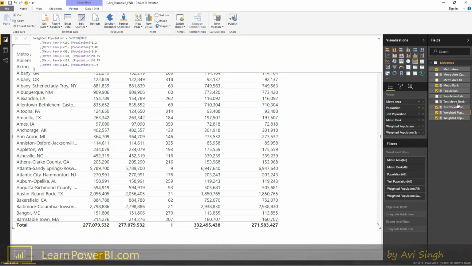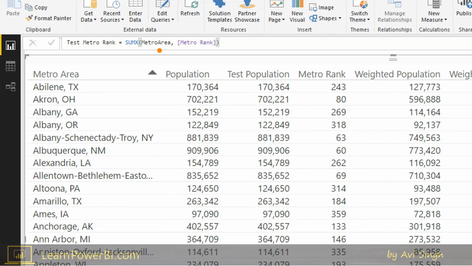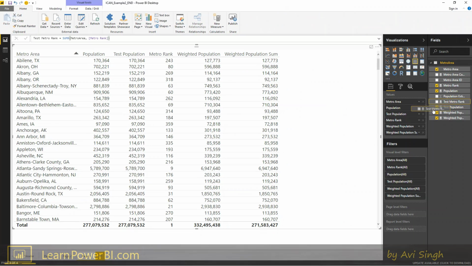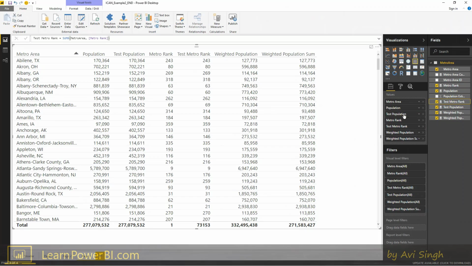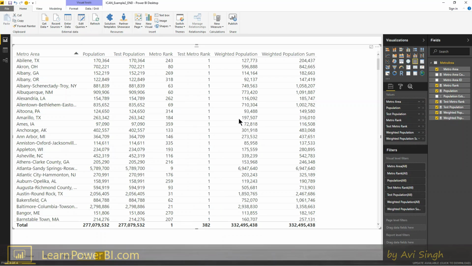So now we have a test metro rank, which you can see is just trying to test how this measure behaves inside the SUMX. Now let's add test metro rank next to our metro rank. And you can see this is broken. This is not working. So we have set up the problem, and in part 2 of this video, I'm going to debug using the I.C.A.N rule as to why this measure is not working.